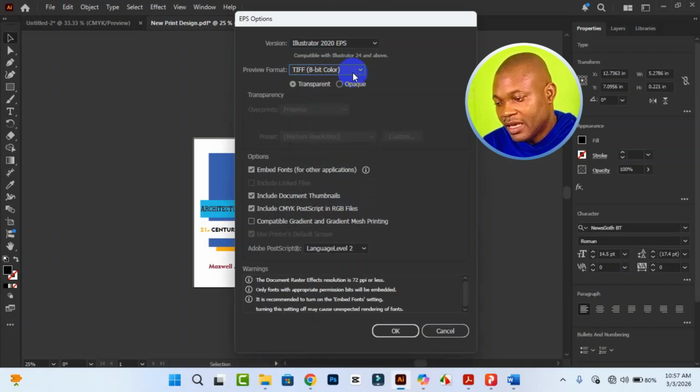Then scroll down right here. Then you have compatible gradient and gradient mesh printing. So if it is a print, you want to open the template for a print design, you can check on this. Lastly, come down below right here and click on OK.